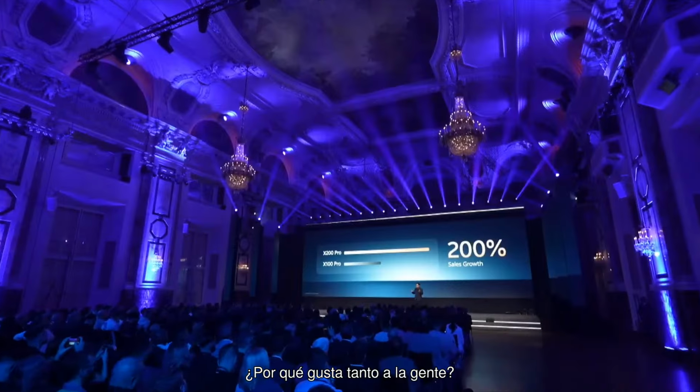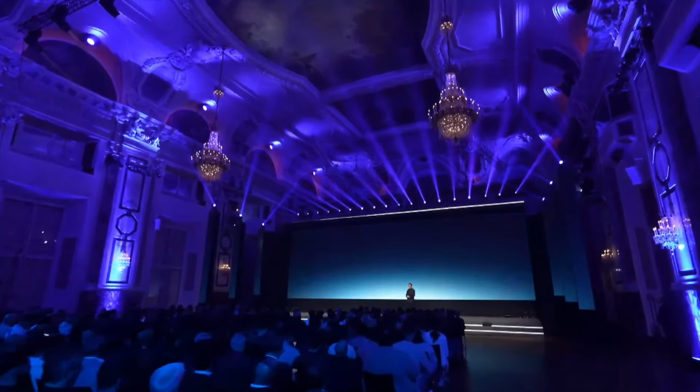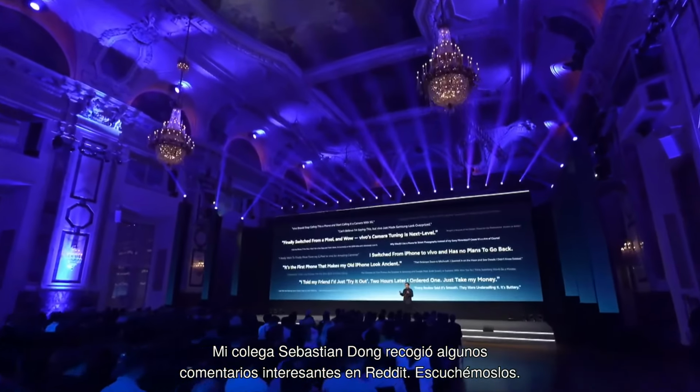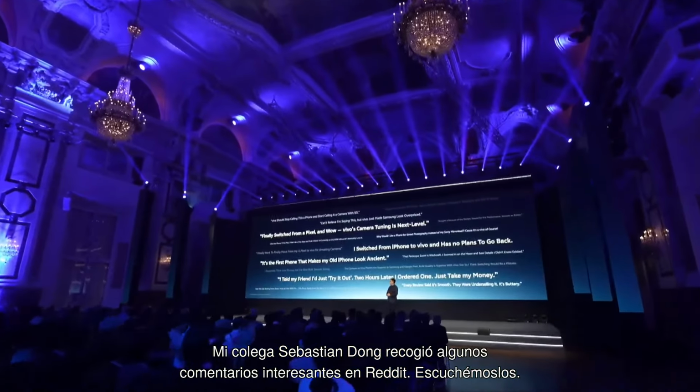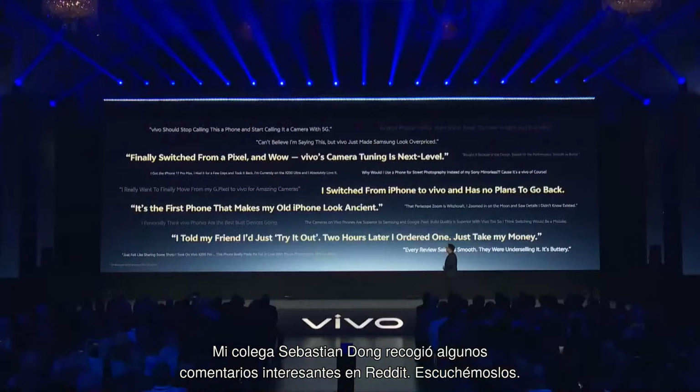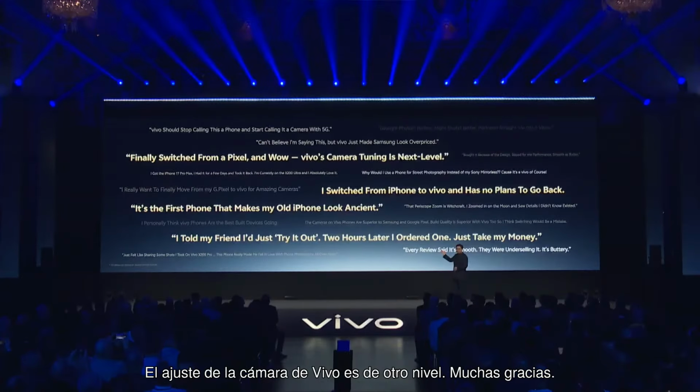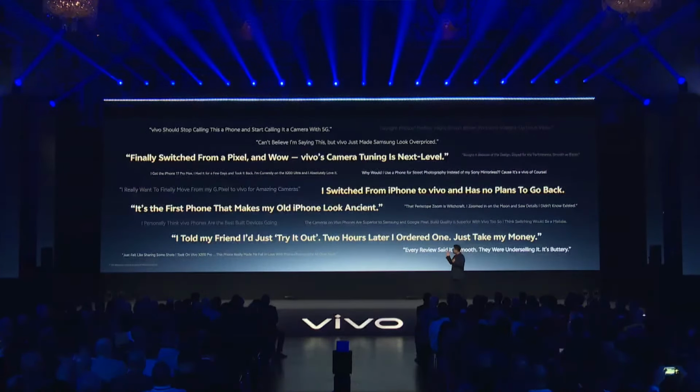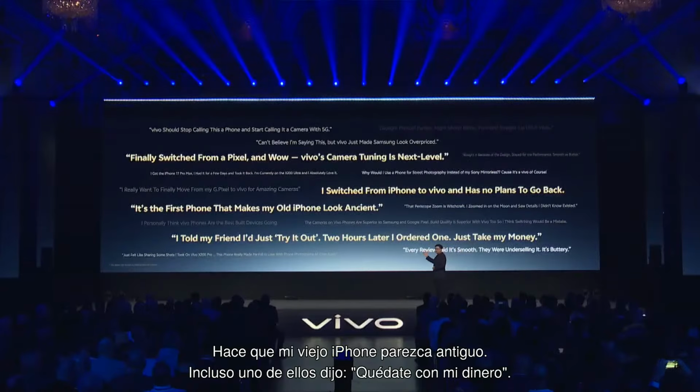Why do people love it so much? My colleague Sebastian Dong picked some interesting comments on Reddit. Let's hear them. Vivo's camera tuning is next level. Thank you very much. That makes my old iPhone look ancient. Even one of them said, just take my money.